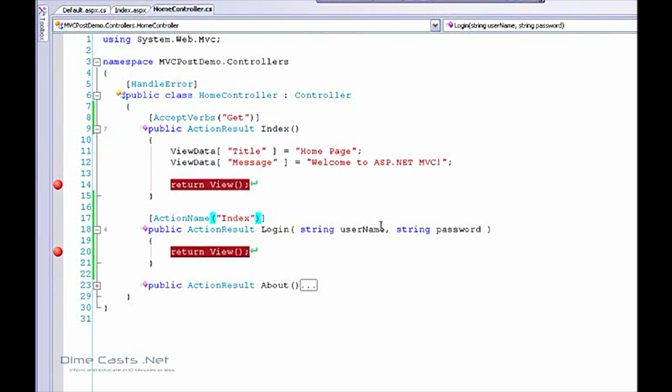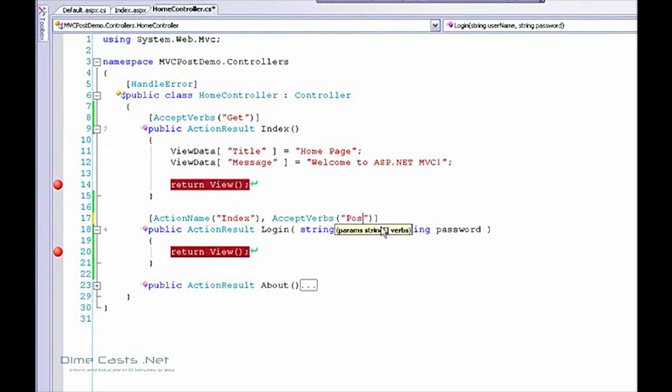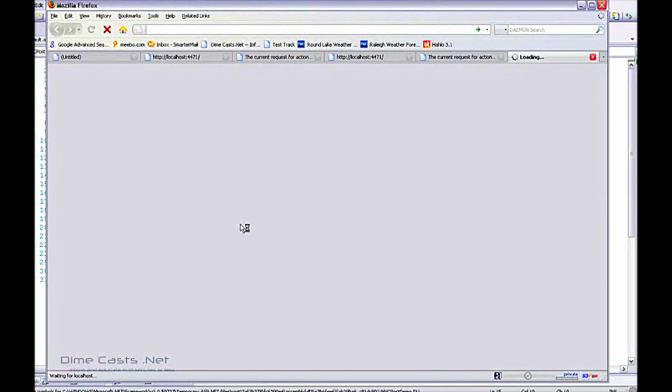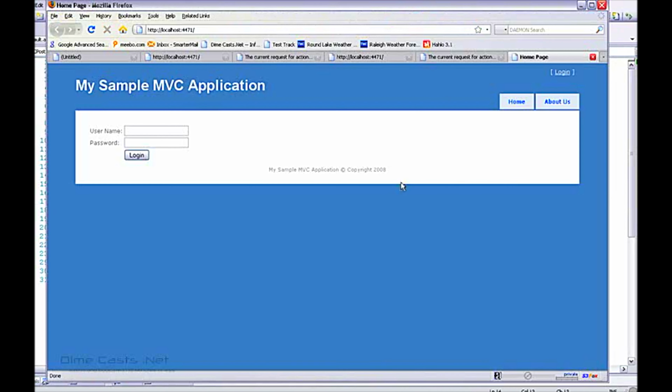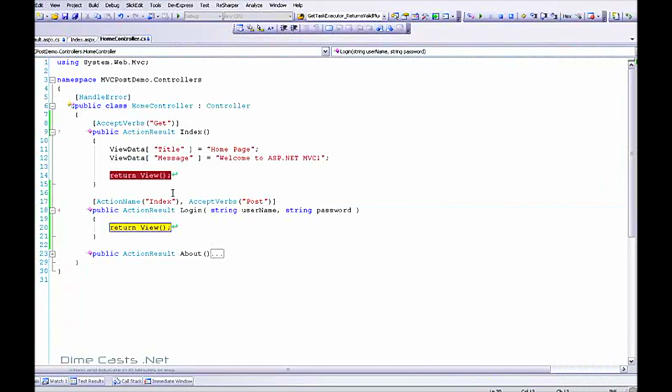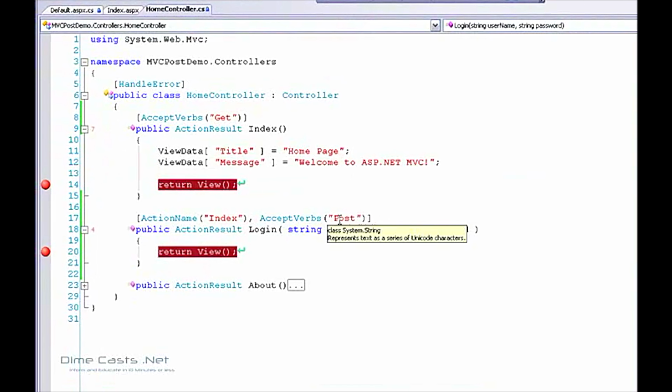So I need to come over here and make sure that I put that this accepts verbs and create that as a post. And now I should be able to rerun this. And it should work just fine. There you go, there's my view. And I can provide data here, click login. And even though I'm going to the index route, it actually will map to my login controller action, and I can bounce over that.